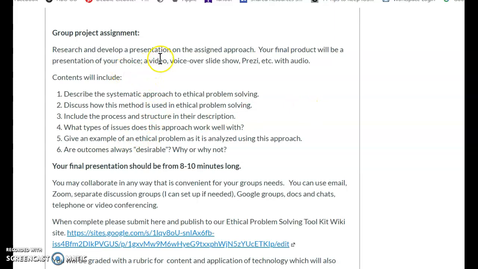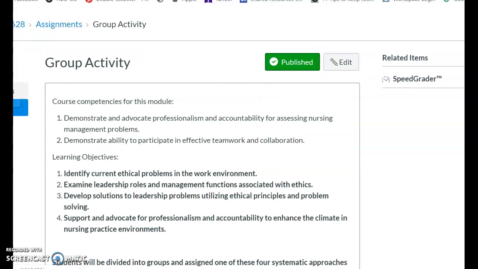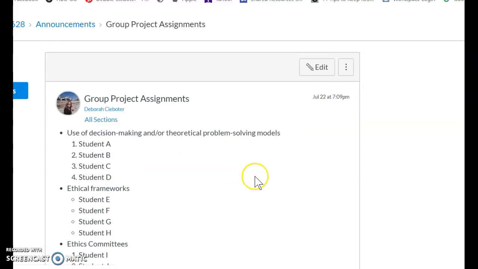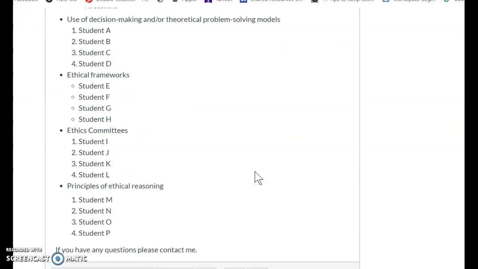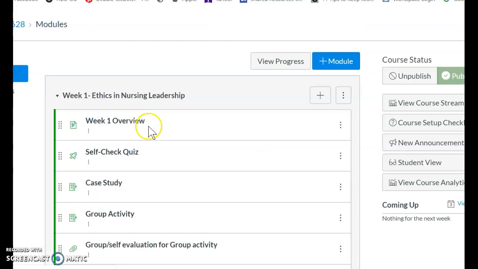So they are going to research and develop a presentation on their assigned approach, and I have that in one of the announcements here. They'll be assigned which problem-solving model that they are going to do.